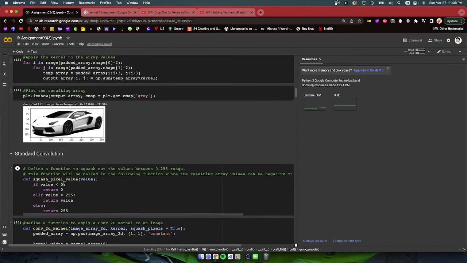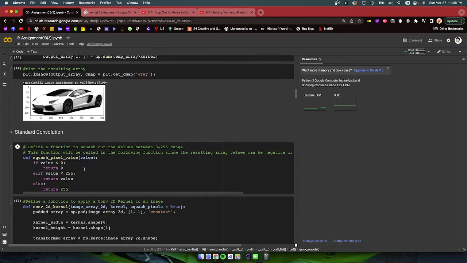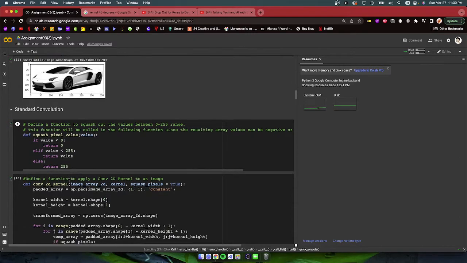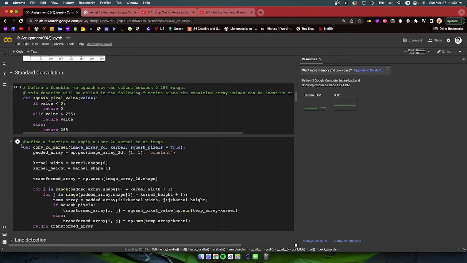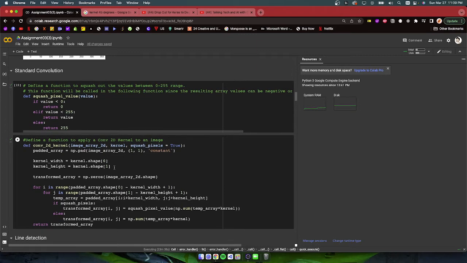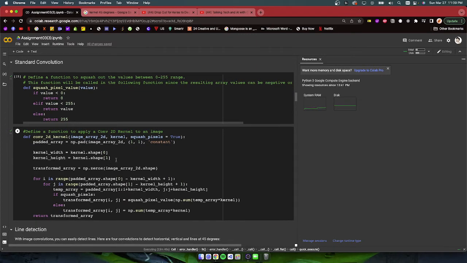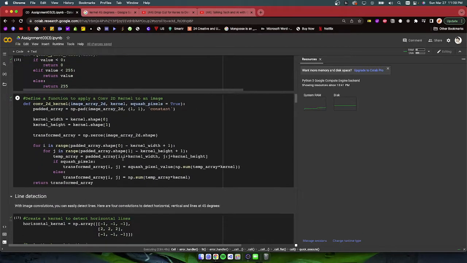So what is this? If the value is less than 0 then return 0, otherwise if the value is less than 255 then return the value, otherwise return 255. It's like in between, right? This is what it is. And this is again given to us, and then doing the whole function to apply a convolution 2D kernel onto an image. It produces another image basically from the base image.